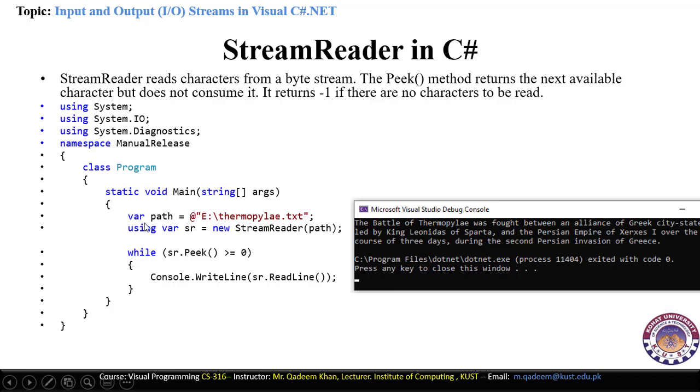Now what is the code of this program? First we have created a file here and wrote some text inside of this file. Then it is assigned to the var path, thermopylae.txt. Then we have the using keyword: using var sr = new StreamReader(path). That means the file will be passed as a parameter to the StreamReader, and the StreamReader will read all the text and it will be assigned to sr using the var variable.